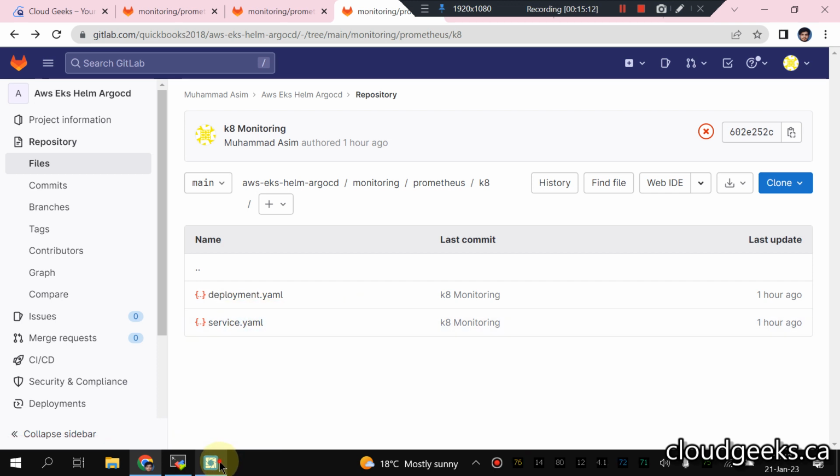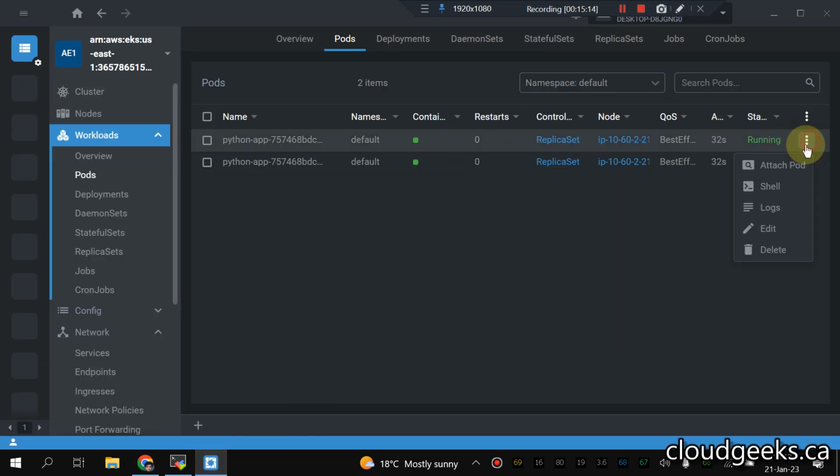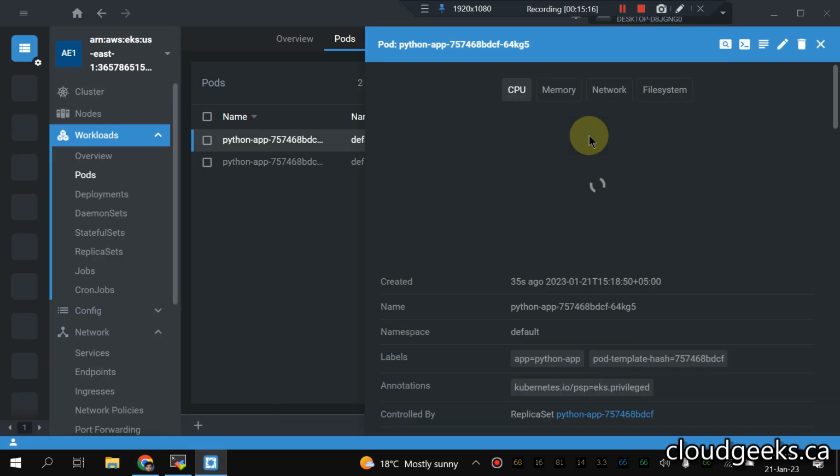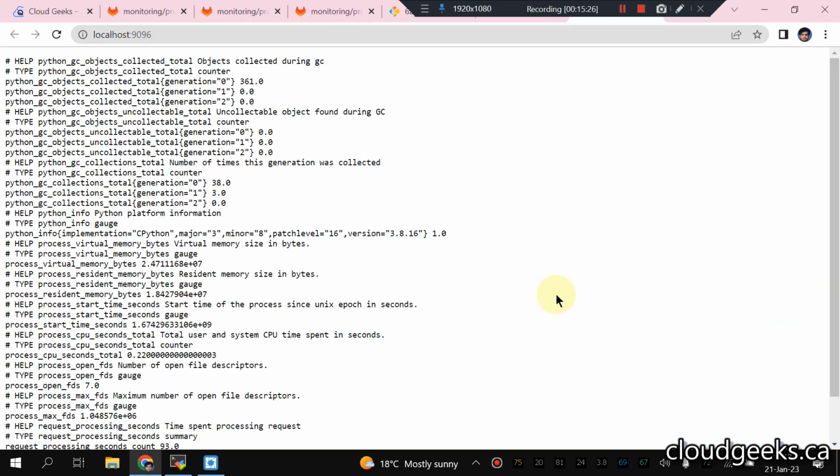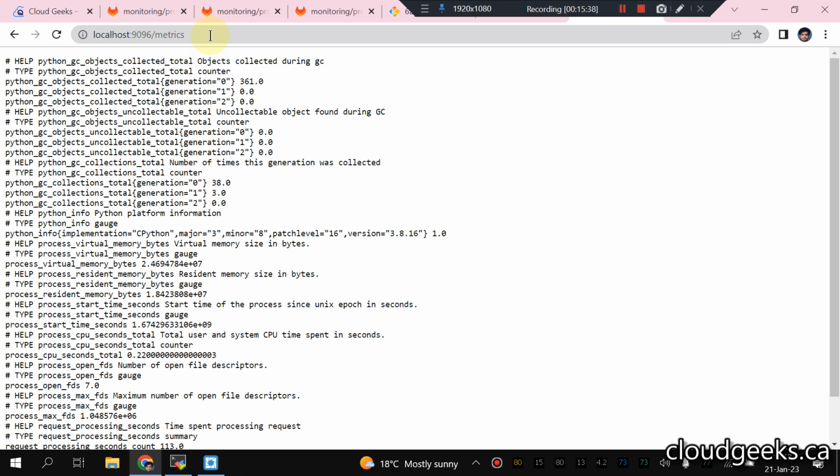So let me show you by port forwarding as well. So simply click this guy and do the port forwarding to, let's say, 9096. Just want to show you how it is going to send metrics. You see, this is sending on basic port 80, but it is mapped to 9096. But if I navigate to this URL metrics, it is also working as well. So that is what we have defined in our service monitors.